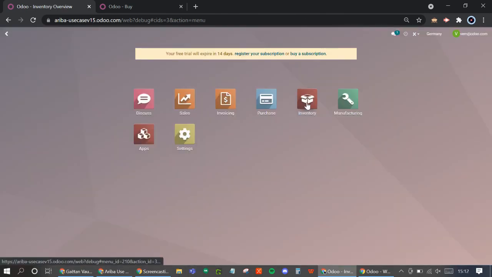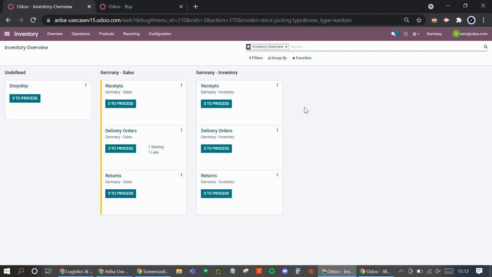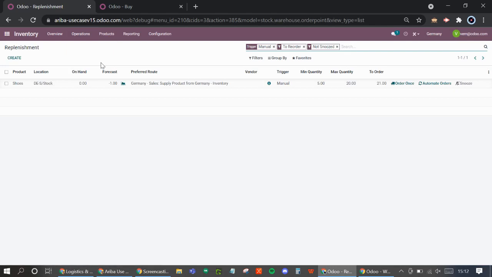So I'm going to my inventory, and I will see my dashboard, because right now I don't see anything created automatically. So I'm going to my dashboard to have some help, and here I am. There is a reordering rule on manual trigger, so that I can show you and explain a bit what is happening. So here again we see that I have one unit forecasted, but I don't have anything on hand.